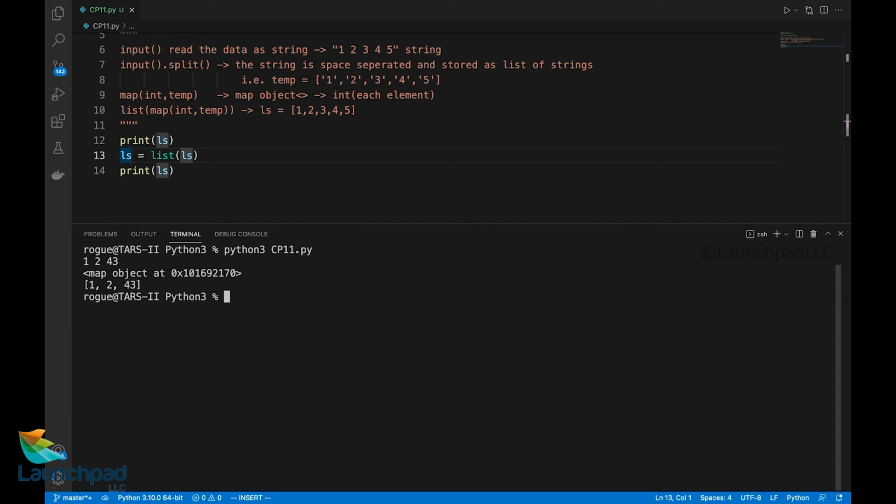The map object is iterable only once. Once you have iterated, it is gone from the temporary memory. So to make sure it is not lost, we immediately convert our map objects into a list or a set or a tuple, whichever is required in our specific program. So this is all about the map function.